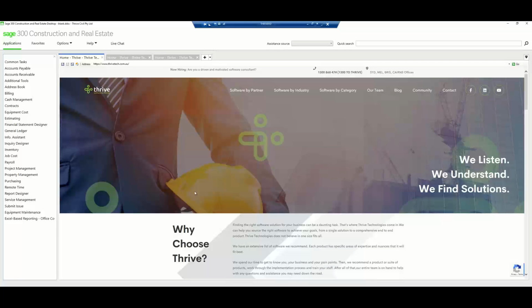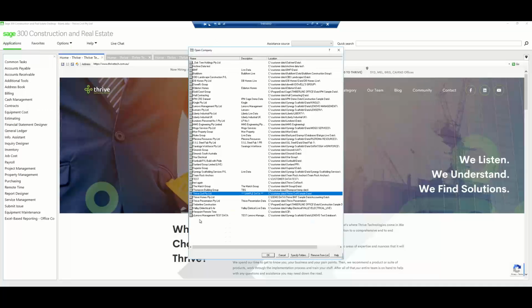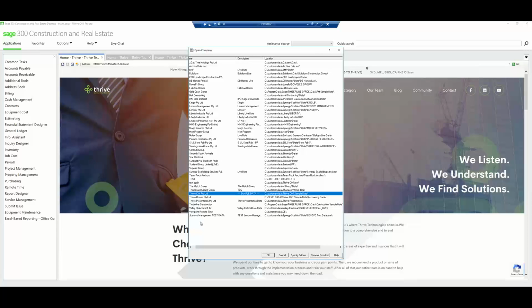So for example, in our sample, I'm on the Sage server, so I've got lots of sample companies here. So if I just look at my existing company, we've got lots of different companies there, and there's nothing to stop you having multiple companies in your Sage CRE either. You'll probably find that you have your operational company, and then you potentially could have a couple of other data folders just for payroll backups and play data and things like that.